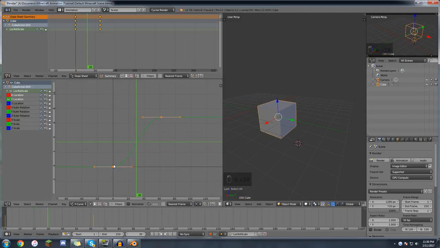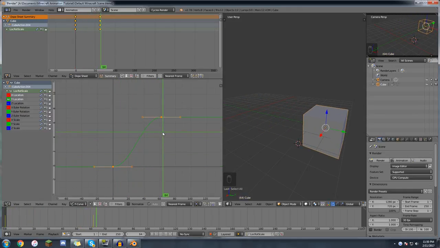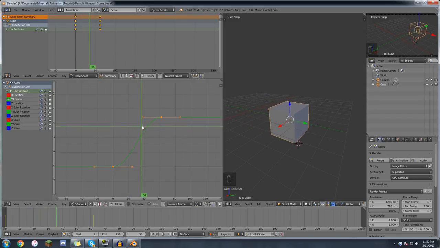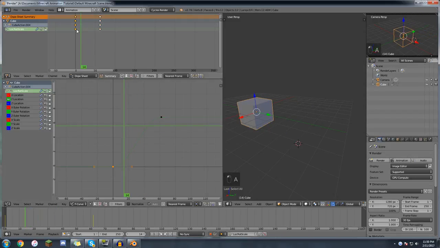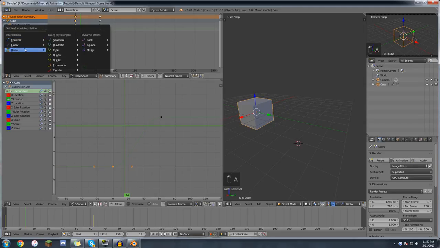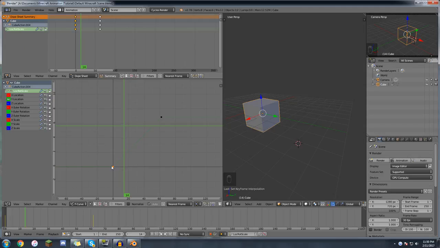So by default we have this starting slow, speeding up, and slowing back down, which is how all animation is by default. If we grab this keyframe up here and we press T, we can change it from the default, which is Bezier, to linear, and now you'll see this curve no longer is a smooth speed up and smooth slow down.